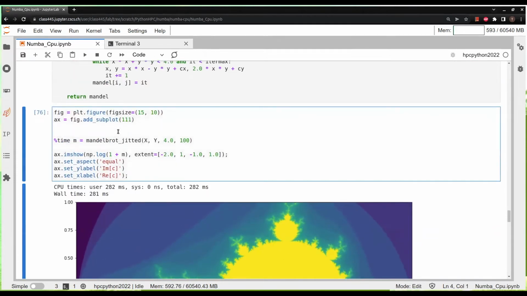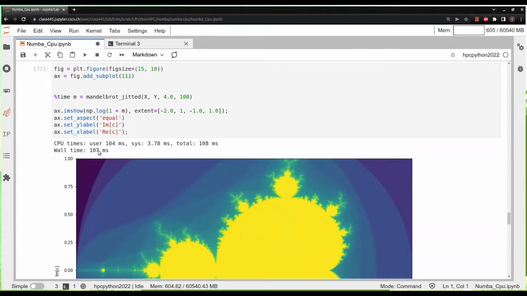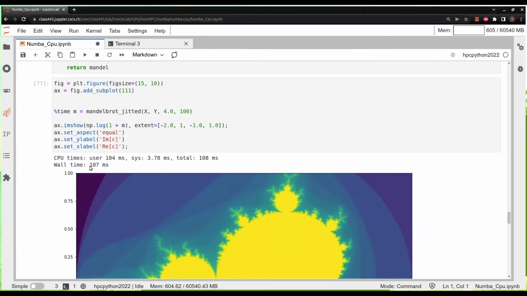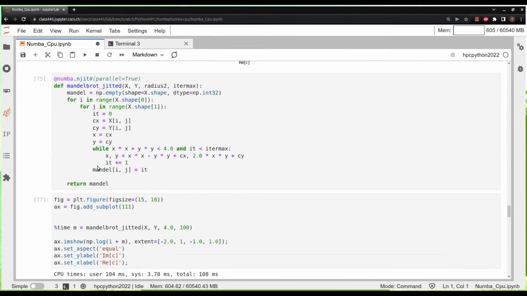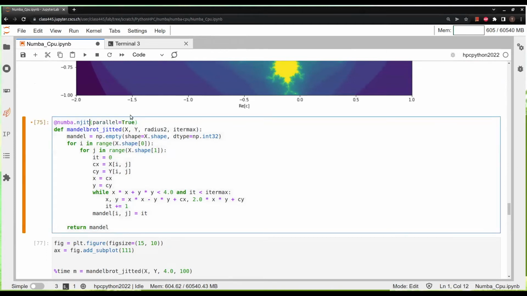Let's run again. Even faster, because now we didn't pay the cost of the compilation. So from 17 seconds to 100 milliseconds, to 0.1 seconds, more or less. And now you saw what I deleted here, like we did with Python yesterday.